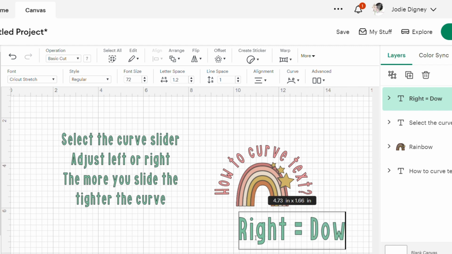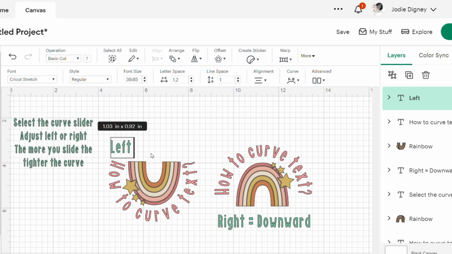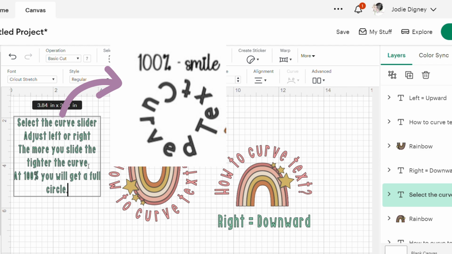When you slide to the left, you get an upward curve. This is called a happy face. Again, the more you adjust the slider, the tighter the curve. Once you make the curve 100%, it will become a complete circle.